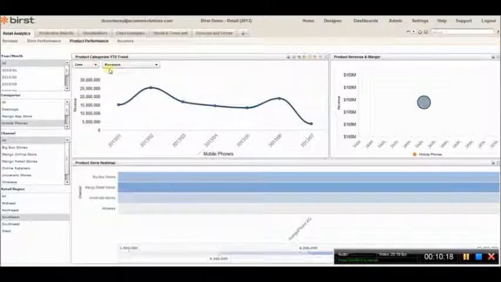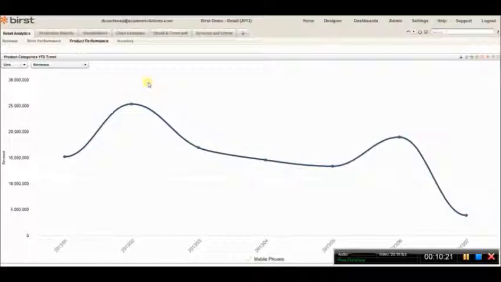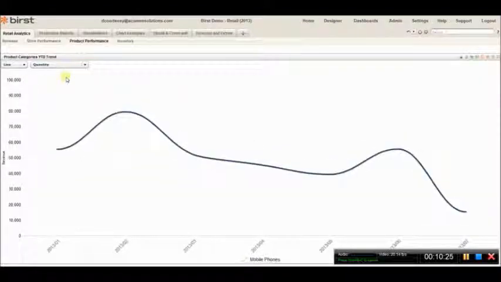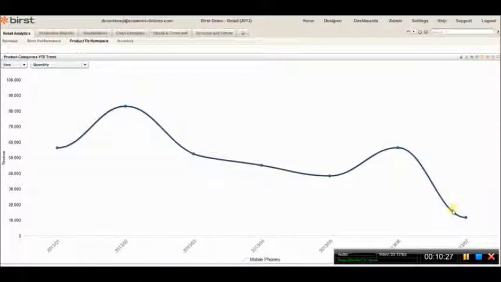Because what we're seeing is we really want to focus on our southeast, which was the problem, and we were looking at mobile phones, which is the problem. So our concern was potentially about these phones. So let's look into here, and we can also look at the quantity. If we look at the quantity, we can see that the quantity has dropped off.